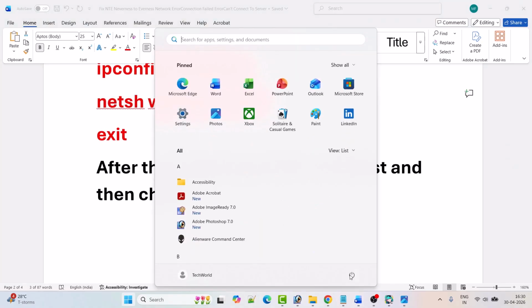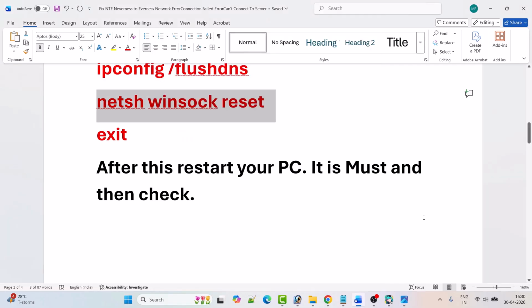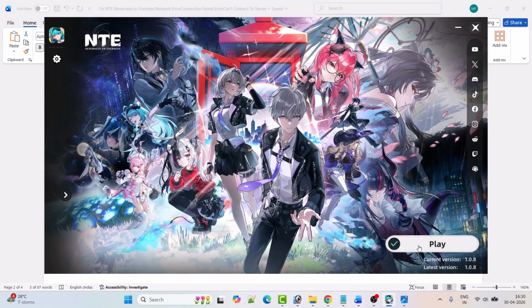After this, restart your PC. Don't forget to restart your PC. It is a must for the changes to be reapplied. And once your PC restarts, then you can go ahead, launch the game and check.